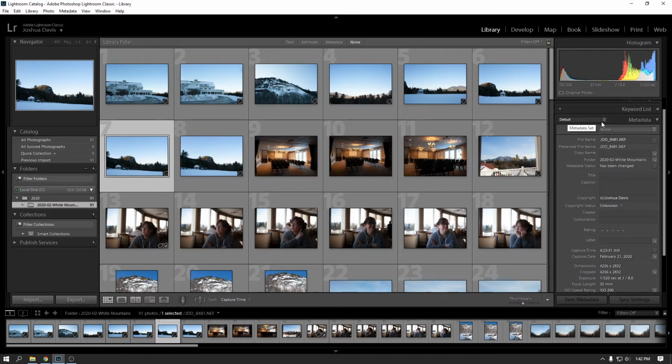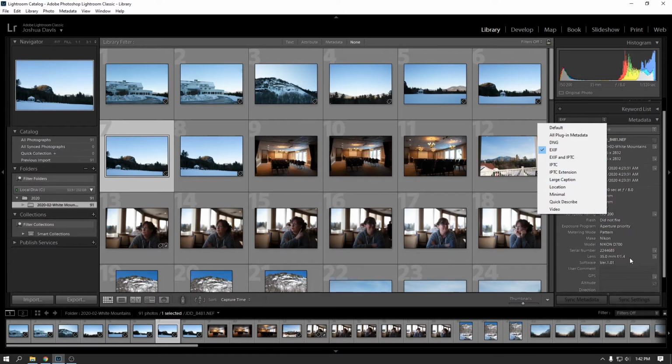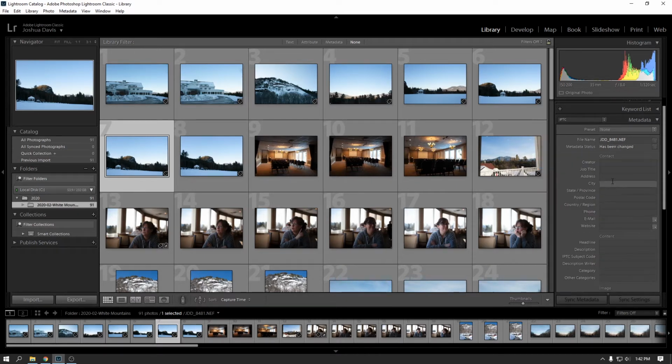At the top here, you can see this is showing the default metadata set, but there's a bunch of other metadata in here. There's EXIF data, which is the make and model of the camera and the exposure settings that I was just showing. There's also this IPTC data, which has the contact information you can put in here. If you have a website, email address, phone, you can actually edit all of this stuff and add it. So I can say creator Joshua Davis.